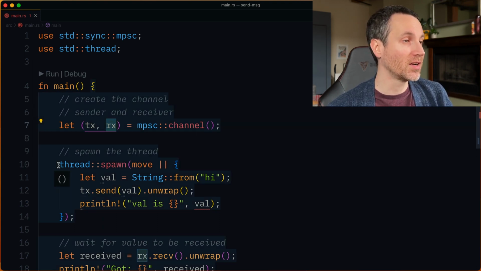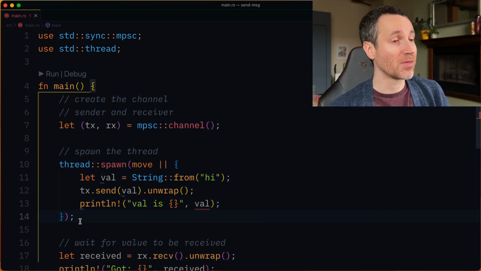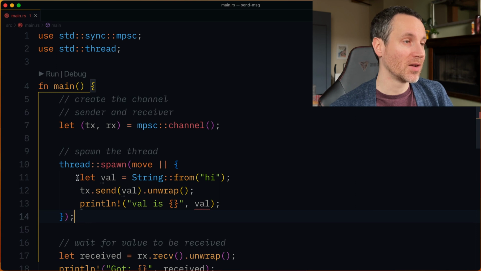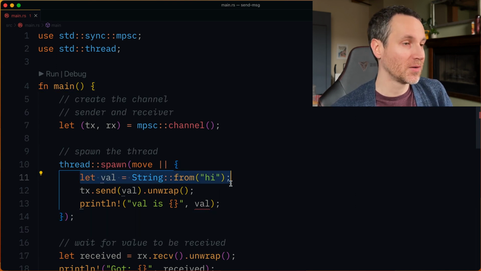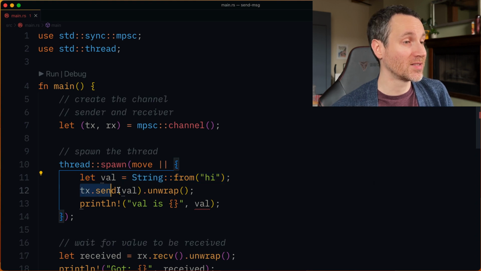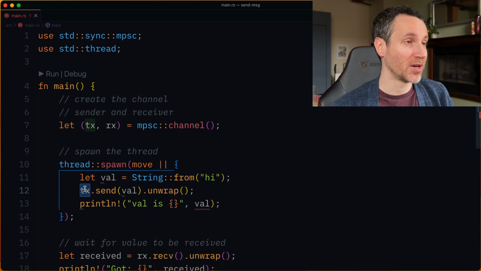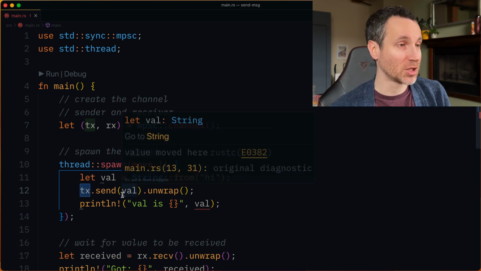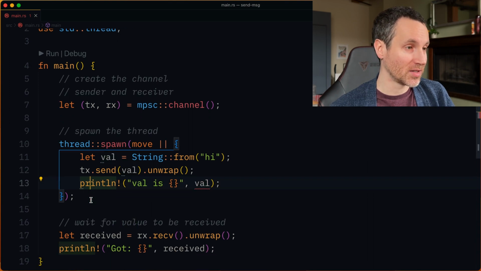And then if you take a look here on lines 10 through 14, this is actually where we spawn that thread like we've done before. And we have a string. So there's some sort of data that's been created. And then we connect it by sending the data through that channel. So here's that transmitter. It's transmitting and sending a message. And that data ends up being this string. We'll talk about line 13 in a second.